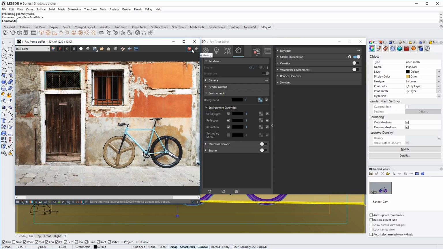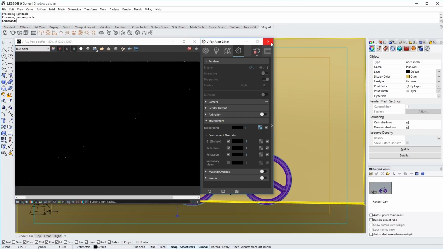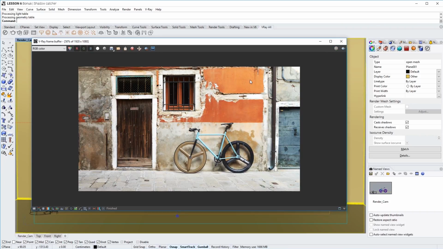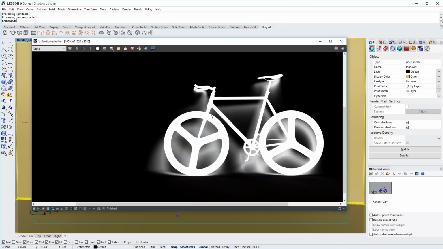Okay, that all looks great. Let's stop the IPR now and do a production render. After the render has completed, you can see that we have matched the lighting, that the bike's shadows are casting onto the photograph correctly, and we also have the correct alpha channel as well.